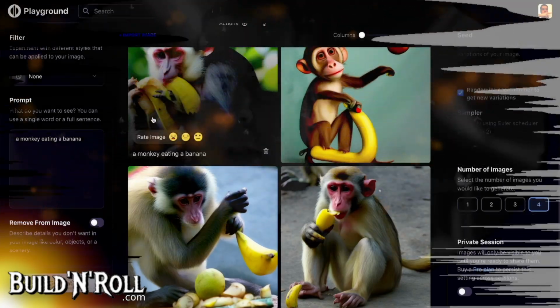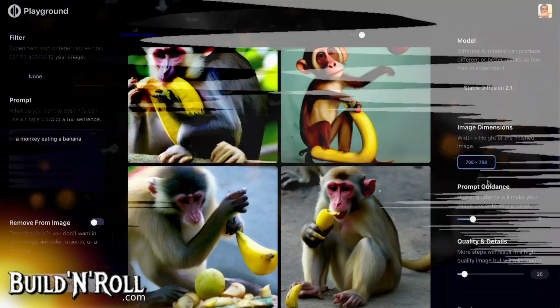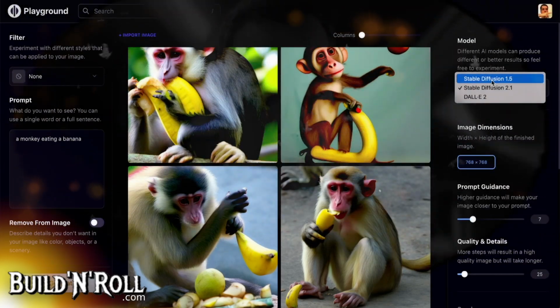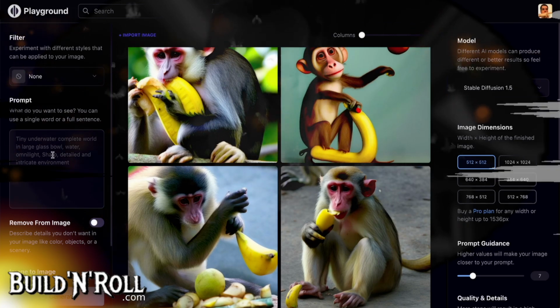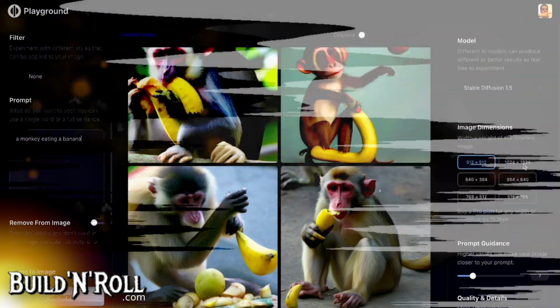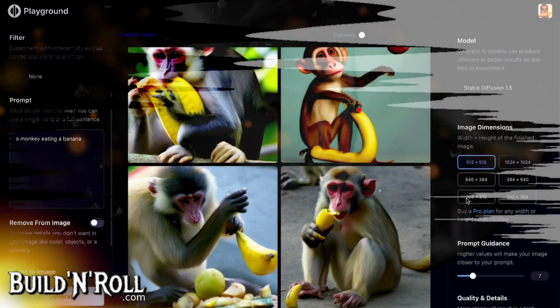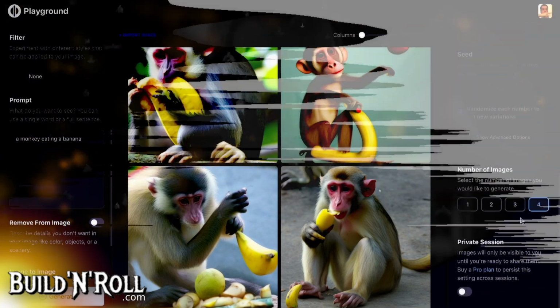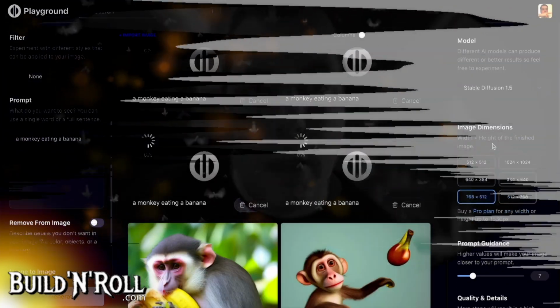You cannot choose anything. So it's very quick. And usually, as I said, it works instantly, even faster than this one. Here, if I want to have the long image, I cannot choose Stable Diffusion 2.1. I need this one. A monkey eating a banana. And I need to choose a size. So maybe this one. And 4 images, yes. Okay, and you have more settings here.